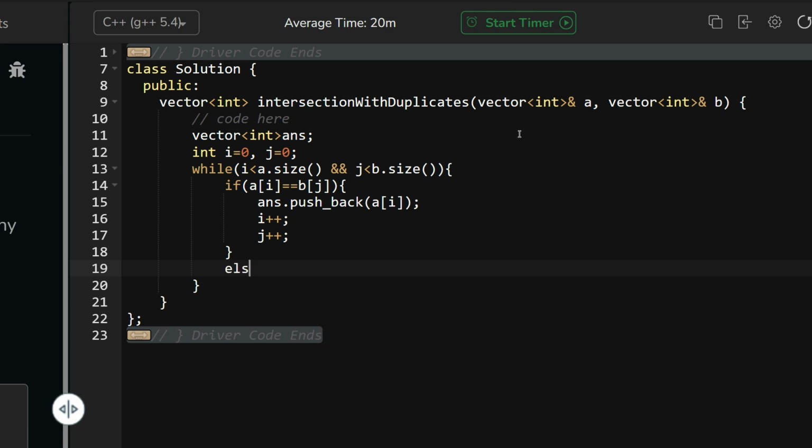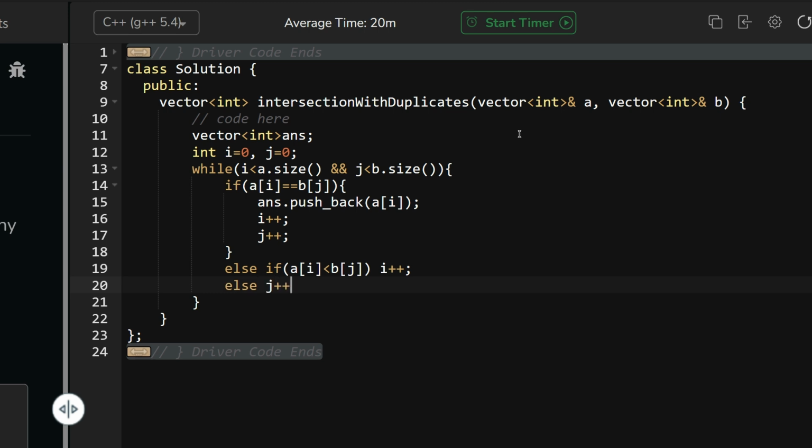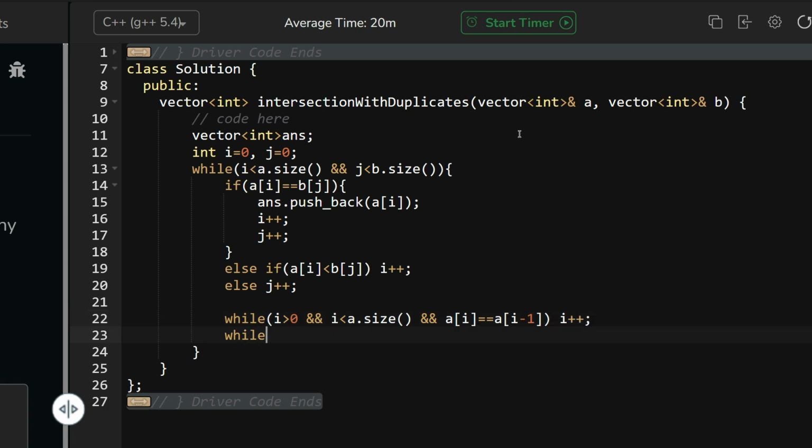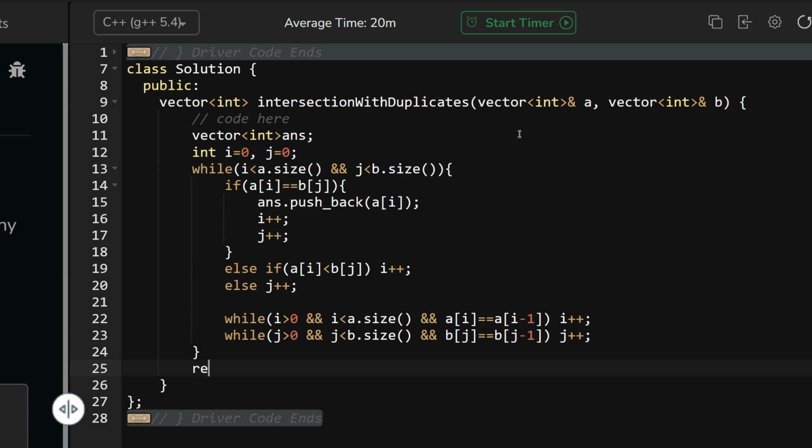Move ahead, right? Else if A[i] is less than B[j], in that case i plus plus to get equivalency. Else j plus plus, right? Now for uniqueness, while i is greater than 0 and i less than a dot size and A[i] equal to A[i minus 1], up till then i plus plus. Similarly, while j greater than 0 and j less than b dot size and B[j] equal to B[j minus 1], j plus plus. This loop will create your answer array, so return answer.